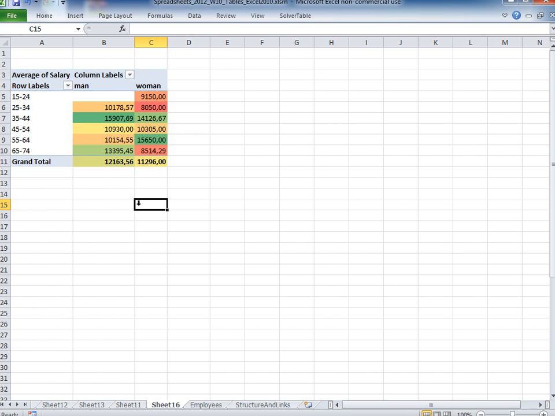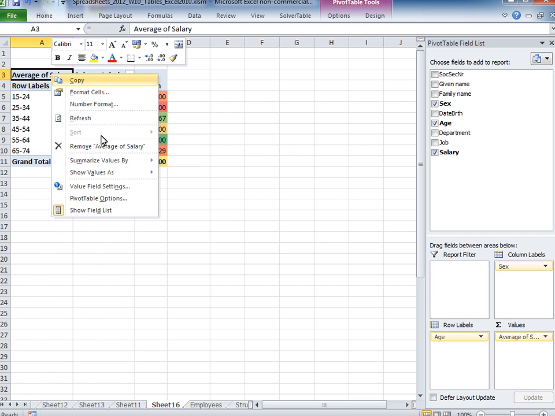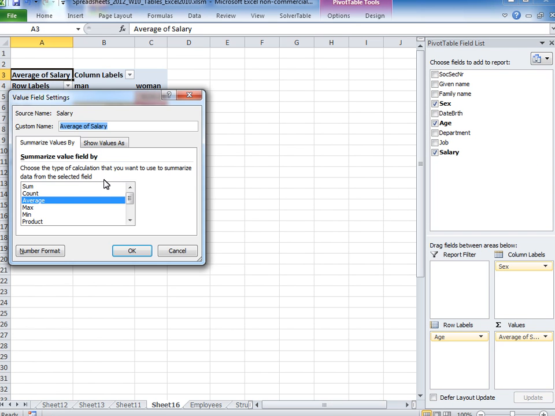We can now investigate something that's called min-max and max-min. Namely, we are going to look at the minimum salary for each age and sex group, and we will see who has the highest minimum salary. So that's the min-max. Let's do it like this. Instead of average salary, let's click on value field settings, and let's do minimum salary. Here it is. Here's the minimum salary.